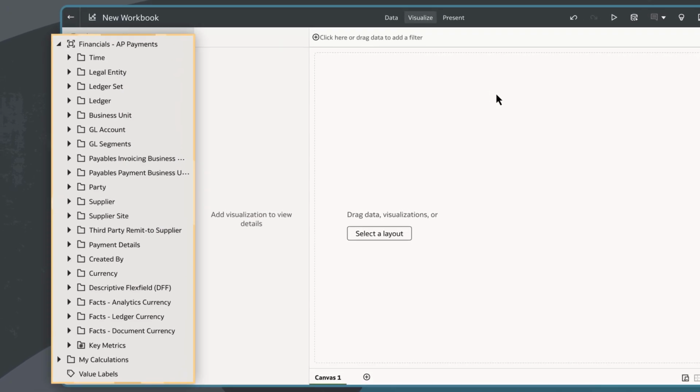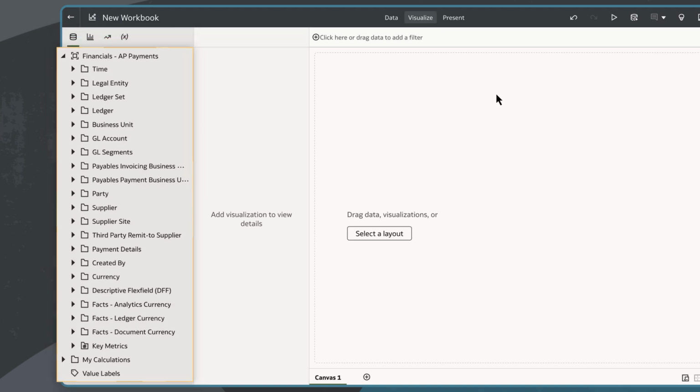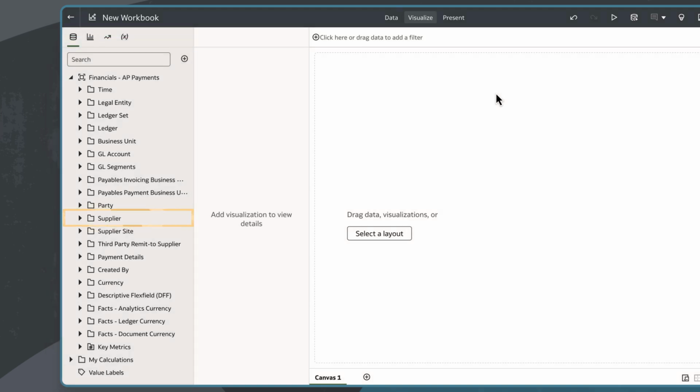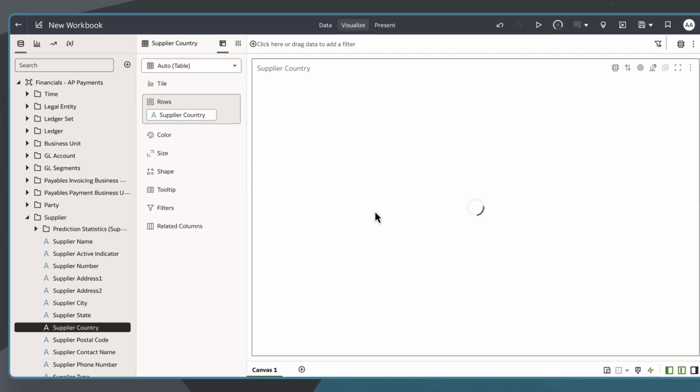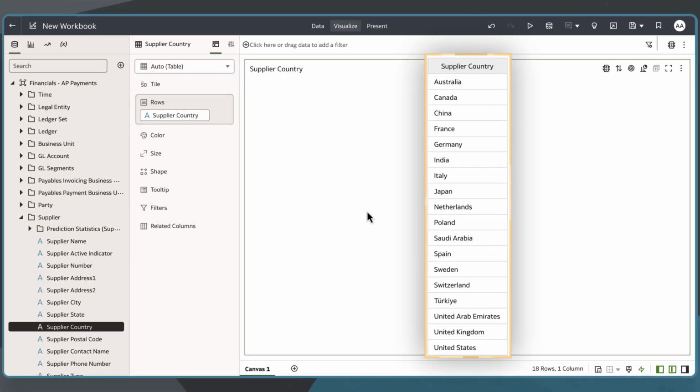I'll begin with a workbook loaded with the Financials AP Payments subject area delivered by Oracle. I'll expand the Supplier folder and drag the Supplier Country attribute onto the canvas. A table of supplier countries is automatically created.